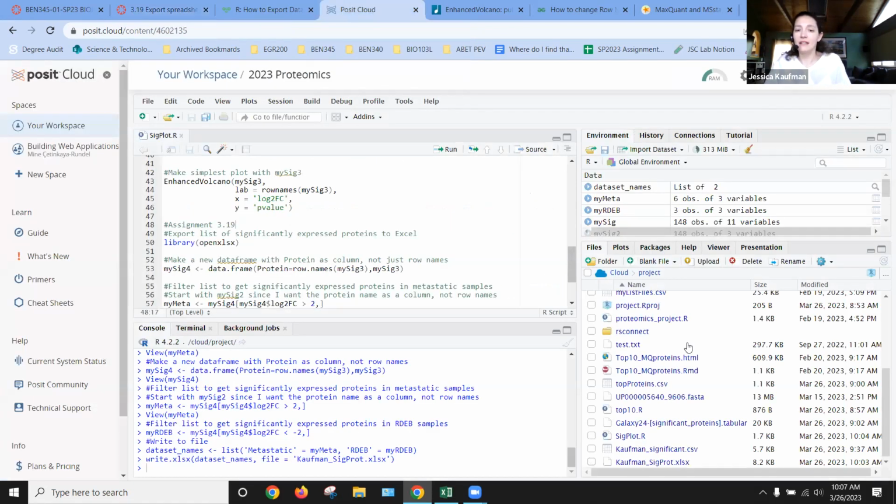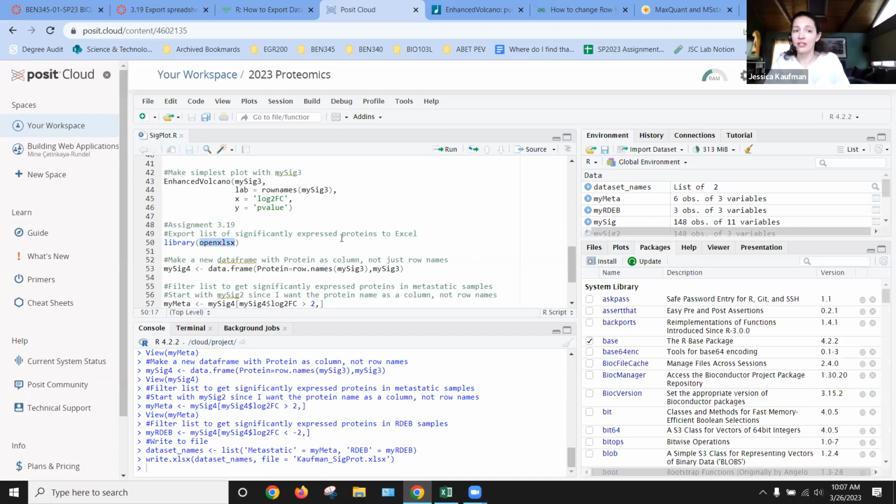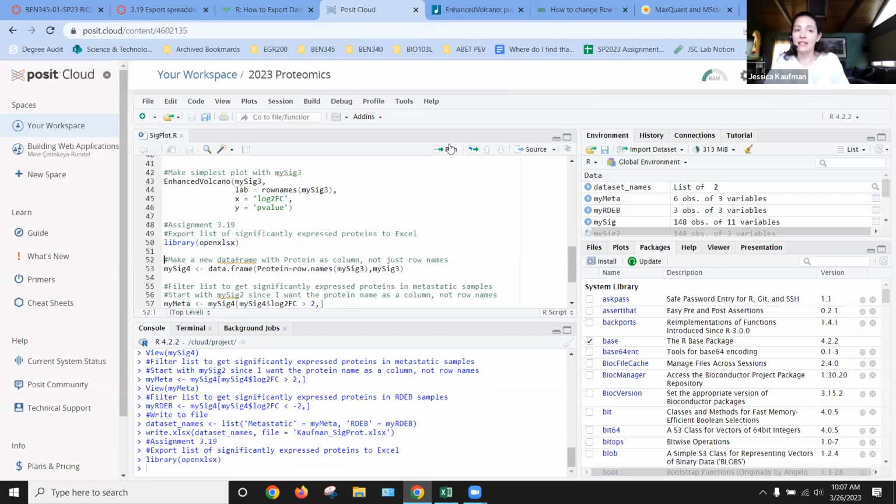I have already uploaded the significant proteins. I've already completed assignments 3.17 and 3.18 to create the volcano plot. So now I just need to put the data from that list into an Excel sheet. I'm going to open a new tool to do this. So the package is called openxlsx. This is available from CRAN, so you can get it just by doing packages, install packages. Run the library command to make sure that I have that tool available.